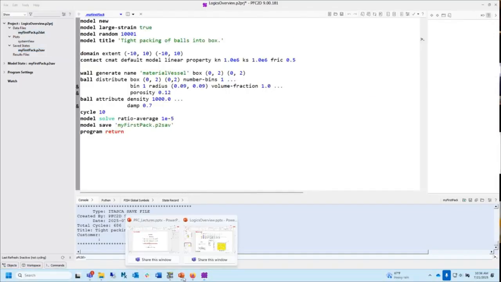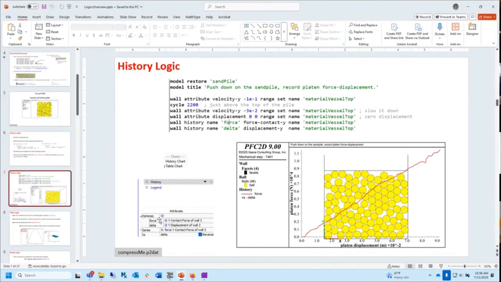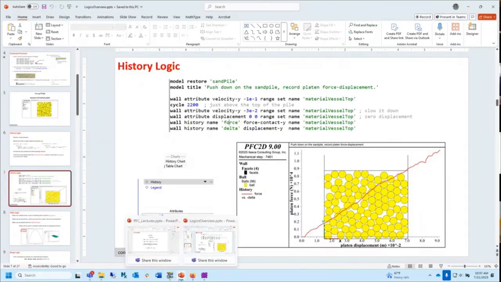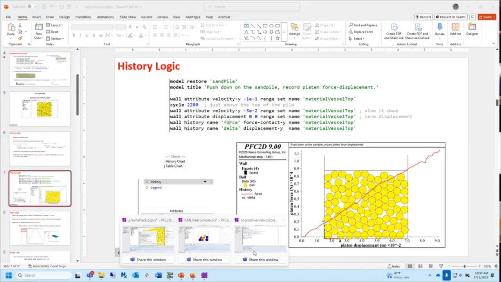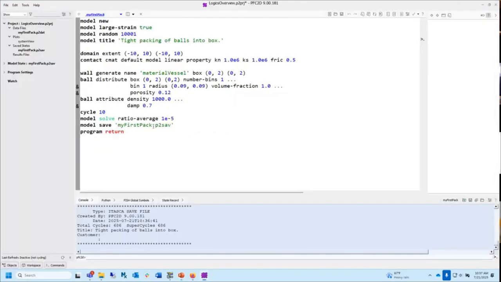So this one, I always give the name of the data file down here. So it's called compressme.p2dat. I also have my own naming convention. So if it's a data file, if it's a bunch of scripting stuff, I would say .p2dat because it means it's going to be a data file that's going to work with PFC2D. And similarly, I'm going to do that when I make the save files. I'm going to say my first pack .p2sav.